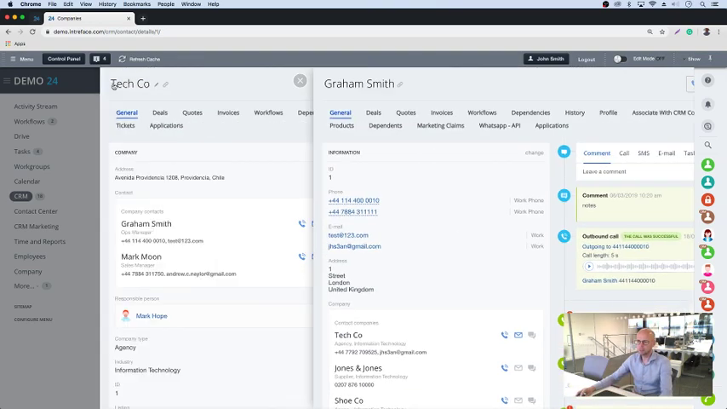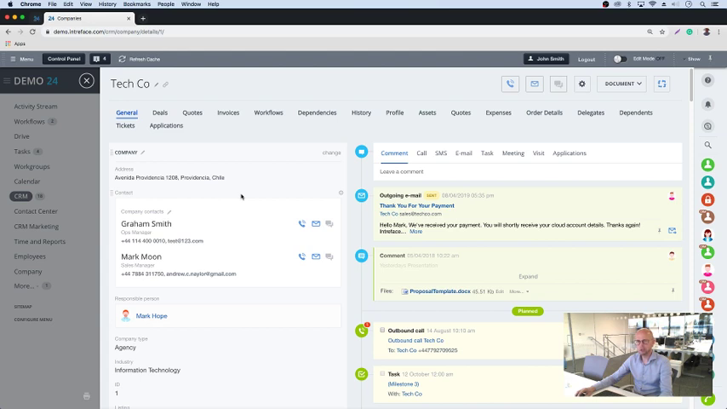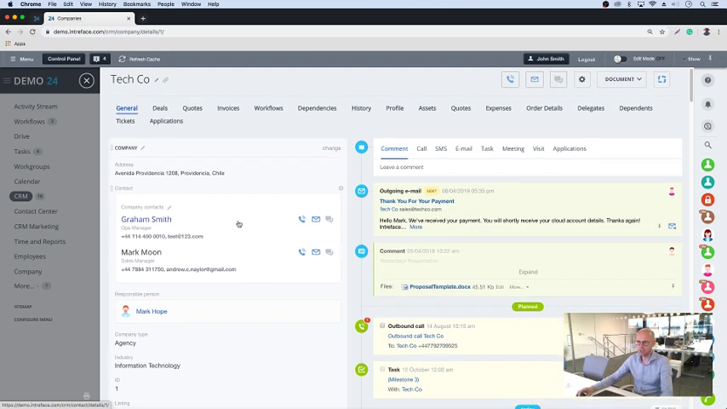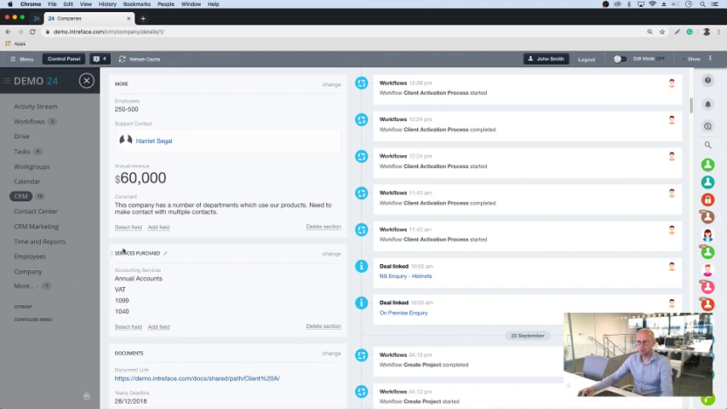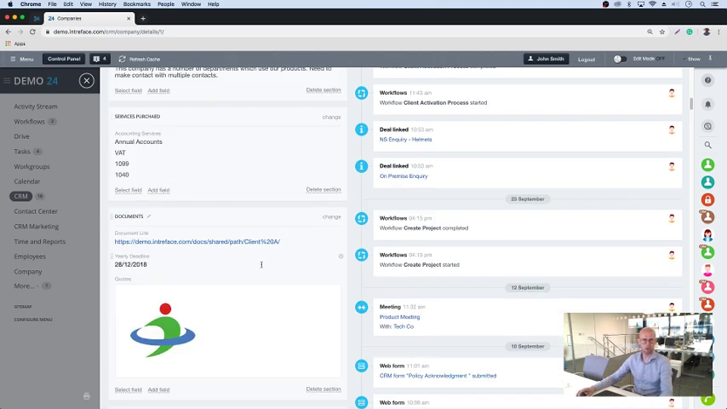To go back to the company record, in terms of custom fields, they sit on the left-hand side, and they are organised into sections. We've got this one called company. We've got required fields. We've got one called more. So these are all ones that we've created. Services purchased. So these are custom sections that we've created on this demo site.